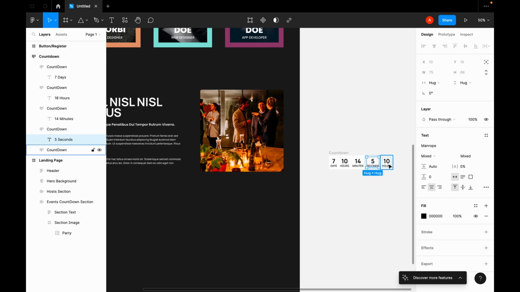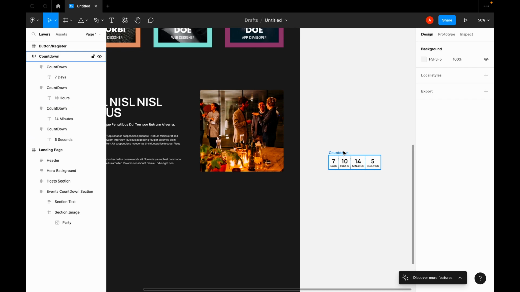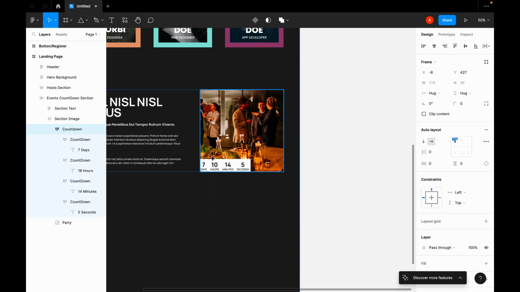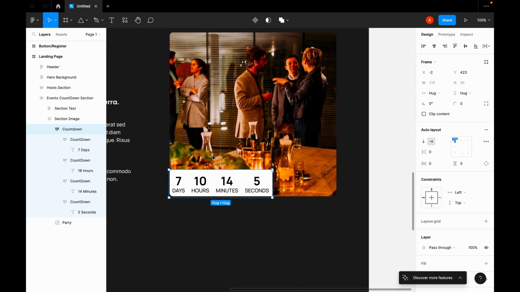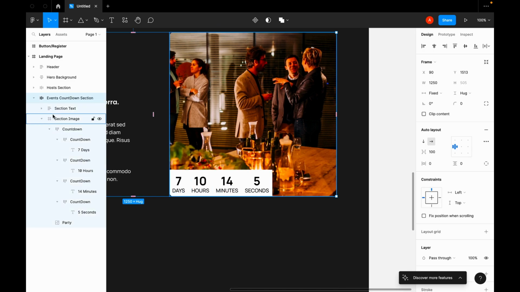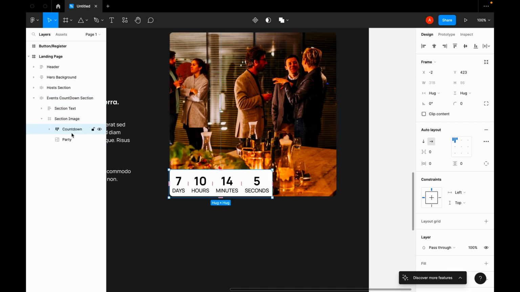And we can delete this. So now I'm going to bring this countdown over here like this. Okay, I'm going to click on this countdown frame. Let's see. Yes, so this countdown frame, I'm going to give it some horizontal padding of, let's say, 50 pixels.